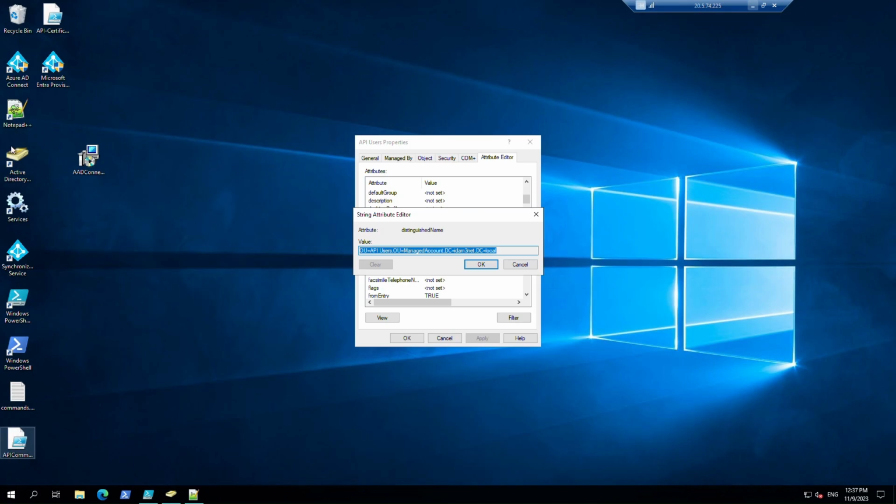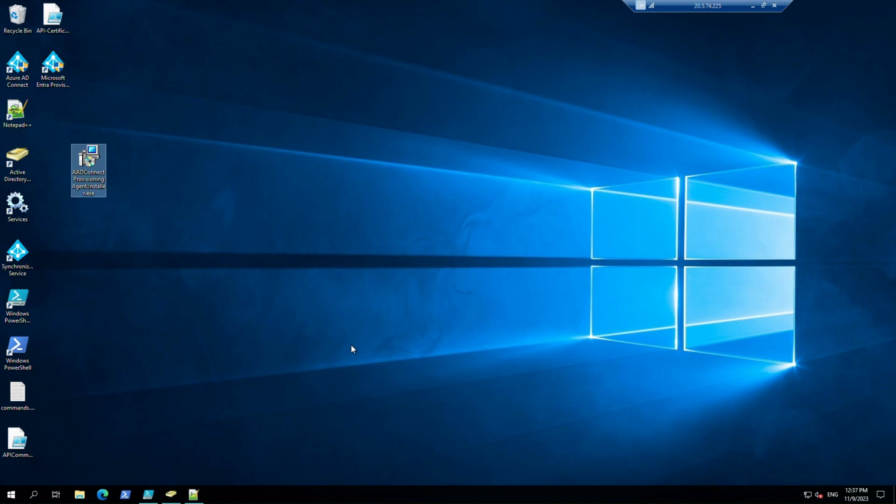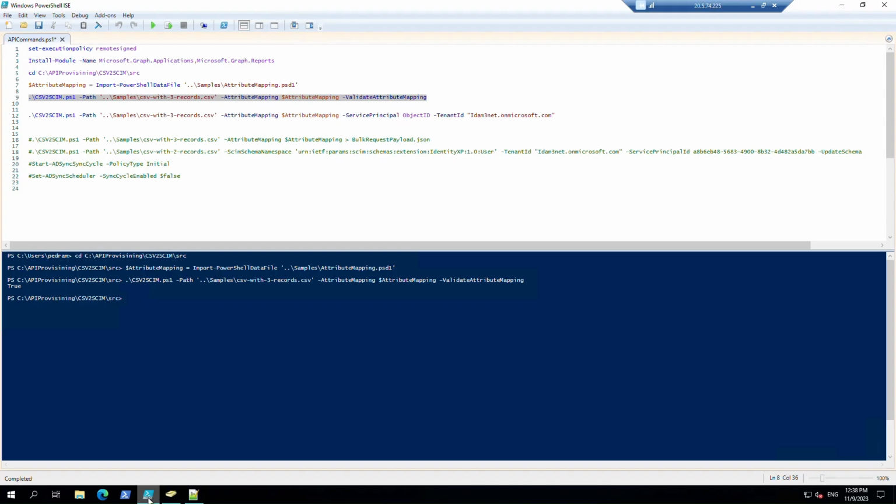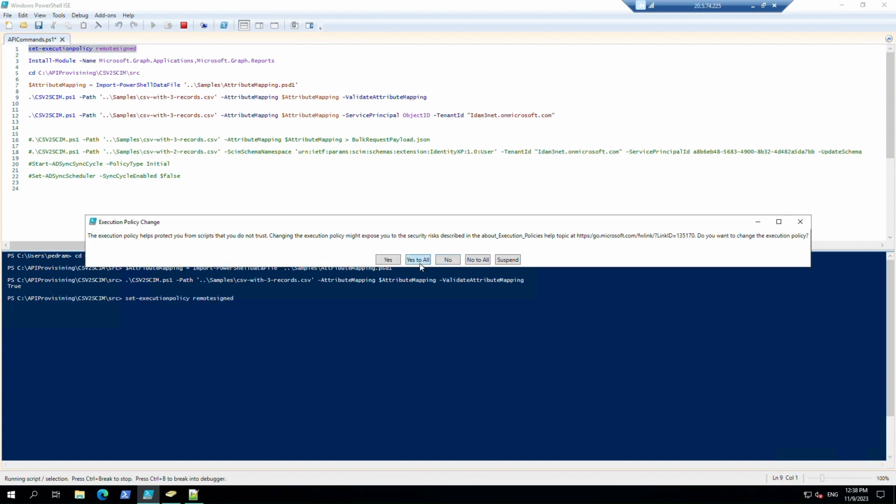For now, let's close this one and go back to the server. This is the server that we installed the agent on, and we are going to run the PowerShell command and review the CSV file in here. This is just the basic settings and basic process. In later videos, we will explain everything in more detail. So let's open PowerShell.